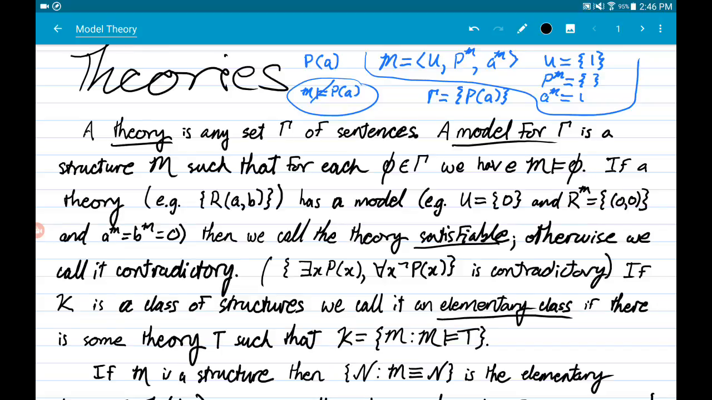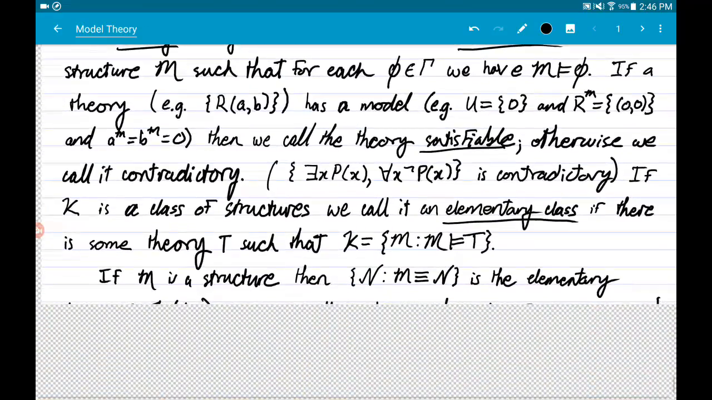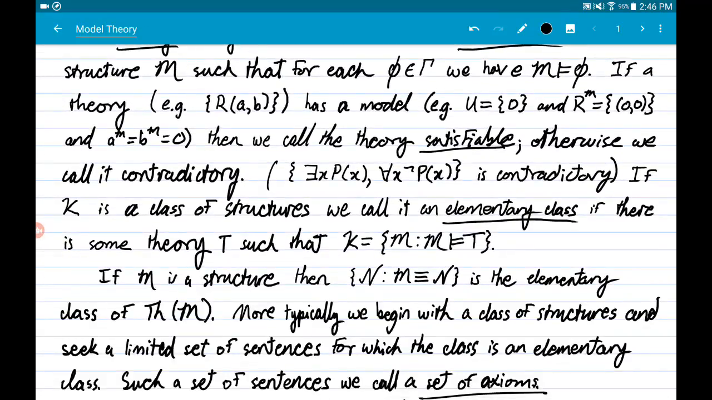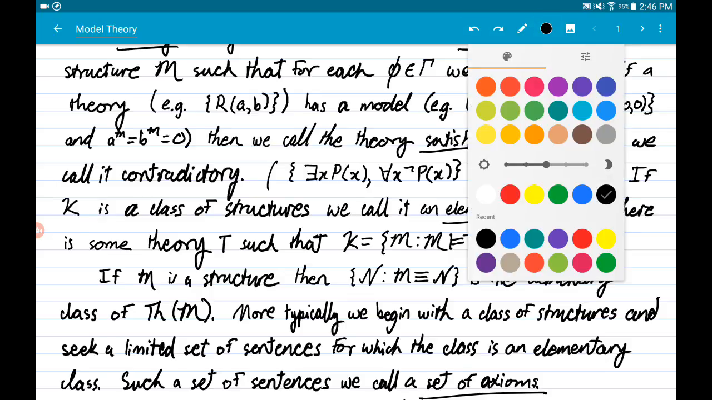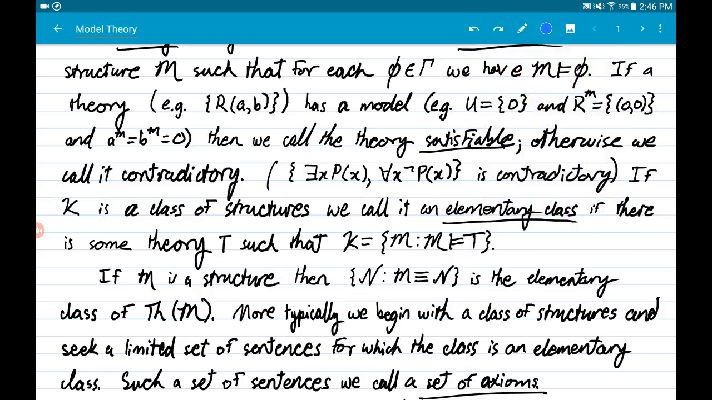So the next definition is that of an elementary class. So suppose K is some class. I believe we use the word class rather than set in case this thing is, in some sense, too big to be a set, or not well behaved enough to be a set, but we could still call it a class. In any case, not an important distinction for us.